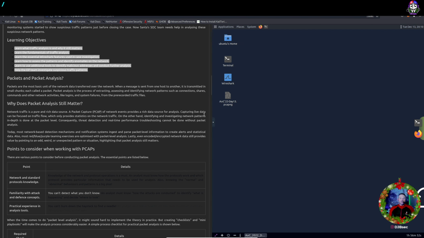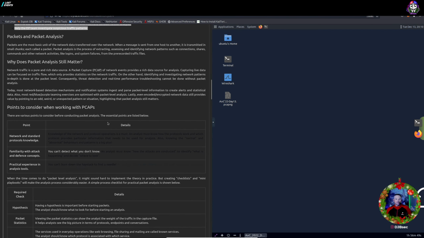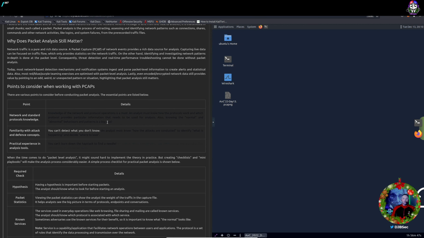Why does packet analysis still matter? Scroll up a little bit. Network traffic is a pure and rich data source. A packet capture, or pcap, of network events provides a rich data source for analysis. Capturing live data can be focused on traffic flow, which only provides statistics on the network traffic. On the other hand, identifying and investigating network patterns in depth is done at the packet level. Consequently, threat detection and real-time performance troubleshooting cannot be done without packet analysis.